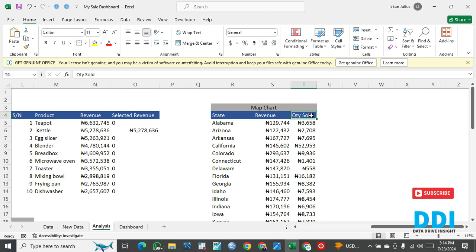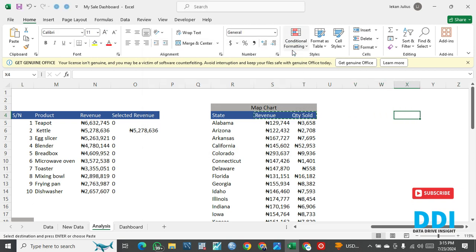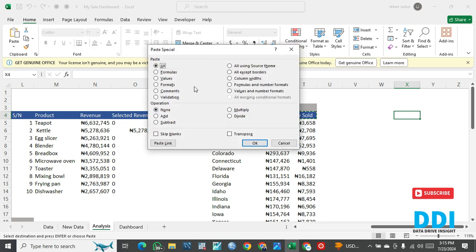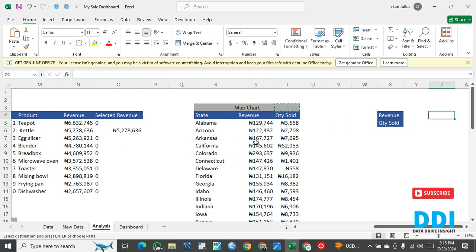It's very simple. All you need to do is just copy the headers. We have the headers here. So Alt ES. Before I paste it, let me just move it a little bit to W or X. Let me leave it in X. Alt ES to paste special, then transpose, then press OK. Now we should have it in this format. So let me put my gray color right here.